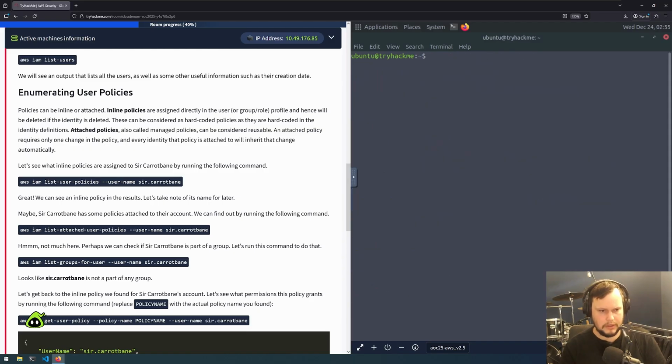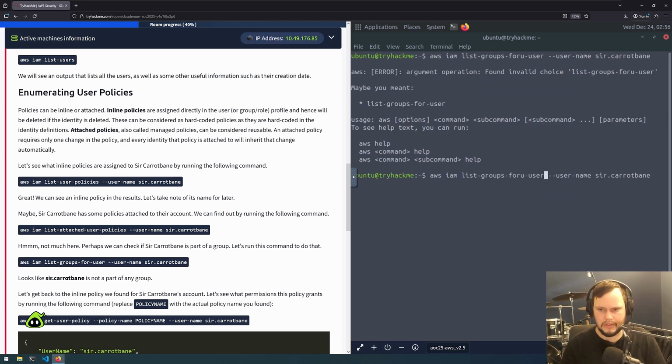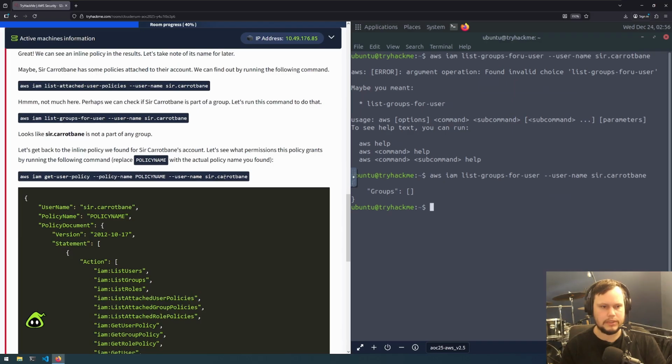So let's go list groups for user. AWS IAM list-groups-for-user with the user name of Sir.Carabane. So I spelled the command wrong, so get rid of that U and retry. Okay, they are part of no groups. So there was one policy that we saw, and we're going to retrieve that.